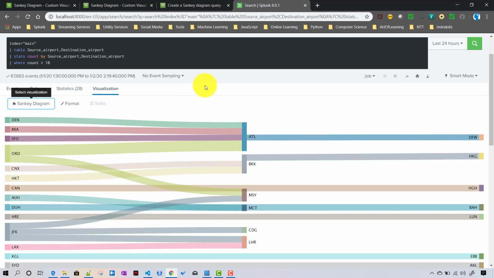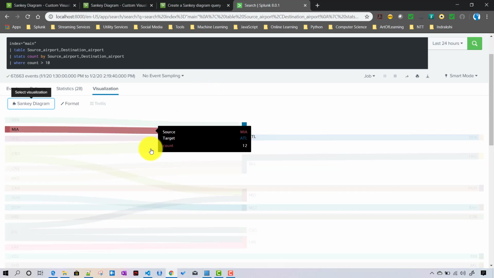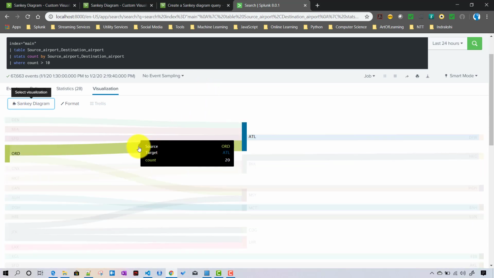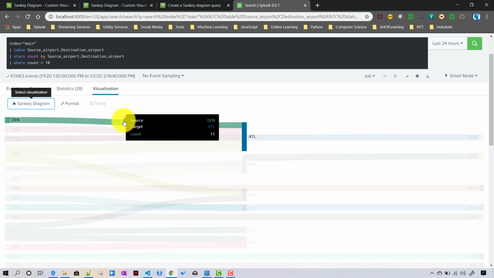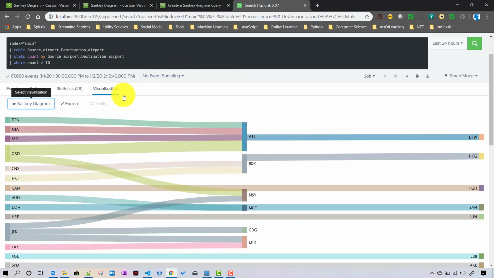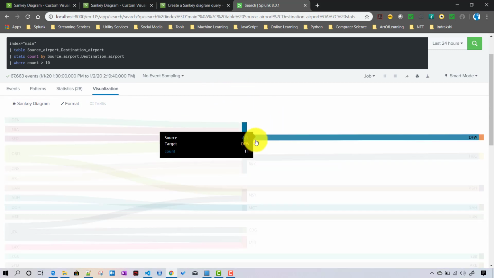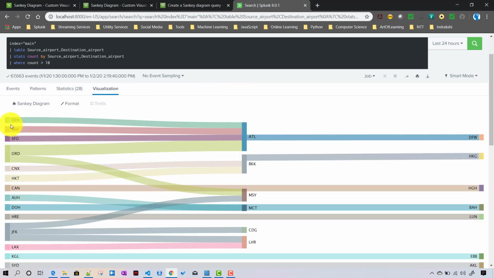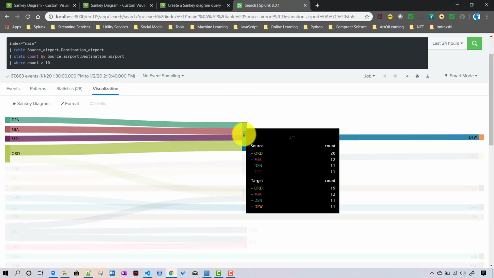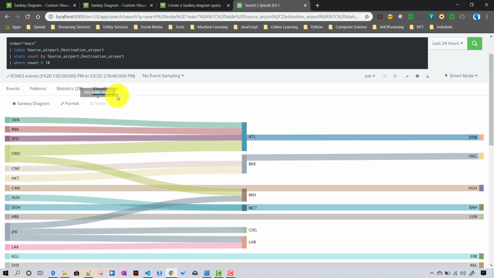If I visualize it here, this is the maximum number of flights we have in our current data. It is 20, right? That's why this particular curve's width is much higher compared to this one. Now see this one, right? We have ATL and these four: DEN, MIA, SFO and ORD, at the left hand side over here.